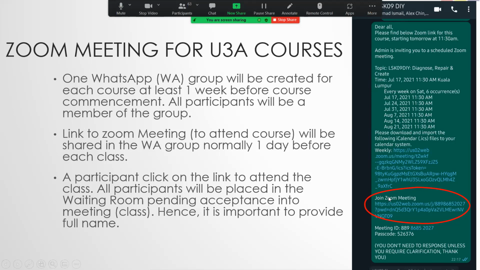Oh, because for WhatsApp Web, you have to have the phone next to you, right? Yes, you have to have the phone next to you. WhatsApp needs to read your QR code.